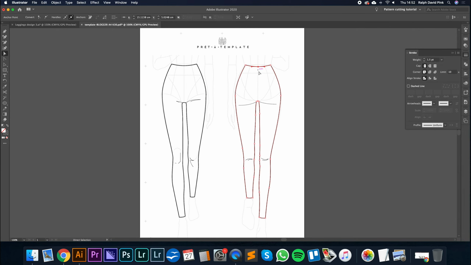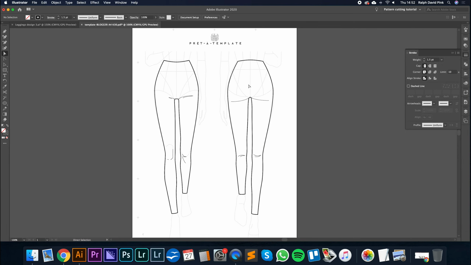Also, what I would do is probably get my small selection tool, click on this point and move it up to symbolize that it's the back, because this looks more appropriate for the front and this more appropriate for the back. Generally in all pants blocks or leggings, you lower the front by 2.5 centimeters, an inch, and raise it by 2.5 on the back, just to give a bit more ease.